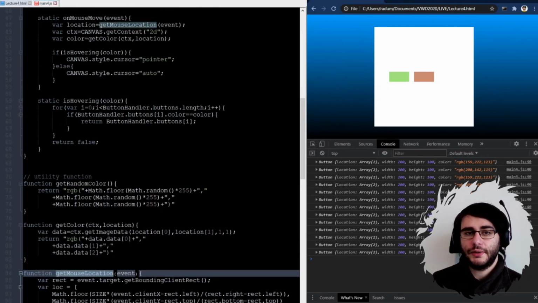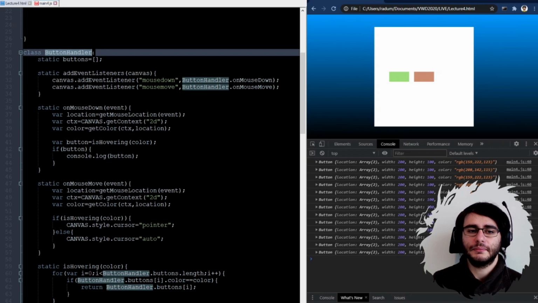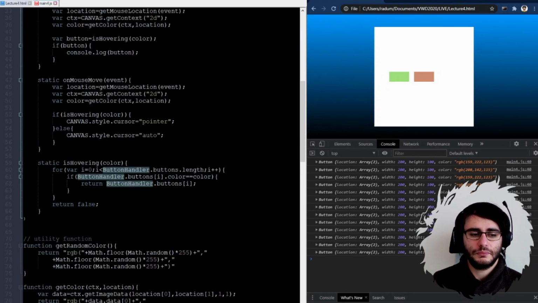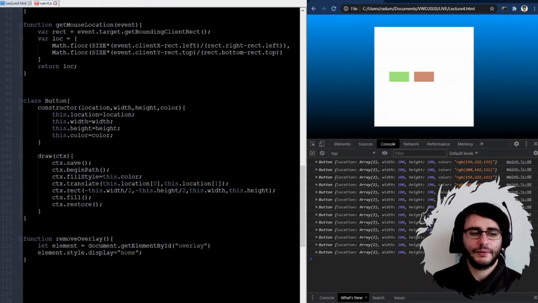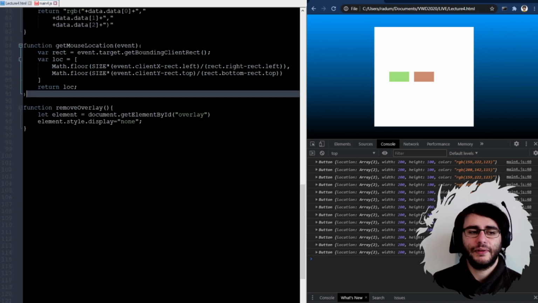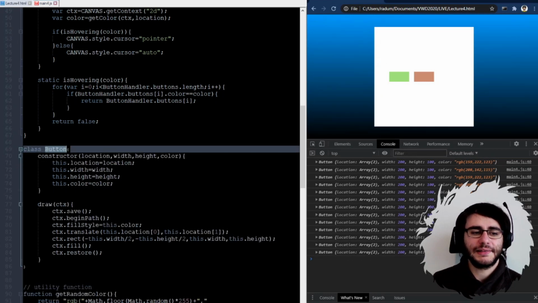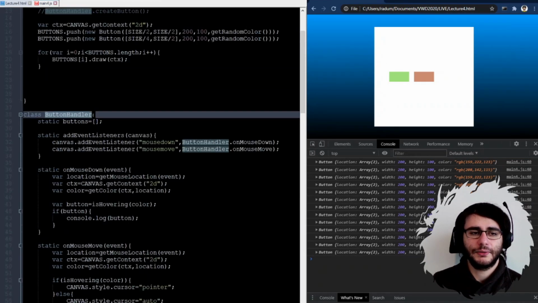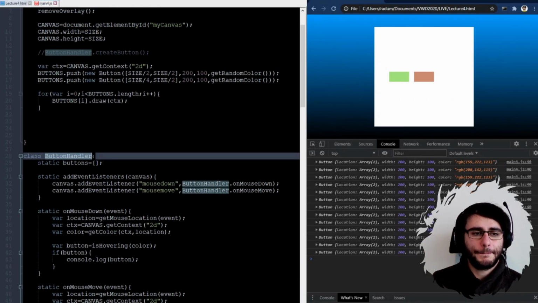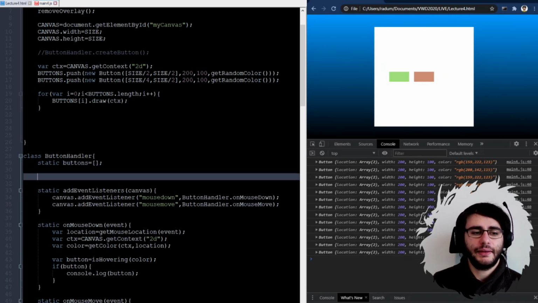Same for the get mouse location. Maybe I want to detect the mouse location for other purposes, not just for handling the buttons. So it also constitutes a utility function. Remove overlay is part of our interface because our interface has an overlay. So I leave that one outside also. And I move here the classes now, the button class and the button handler next to each other. So we are still missing this create button method. And I think that after that, we are done with this restructuring.